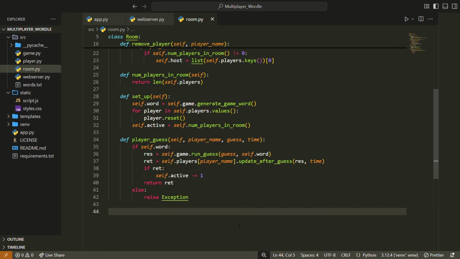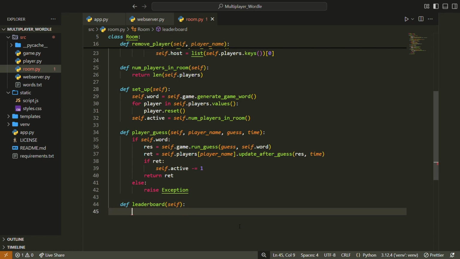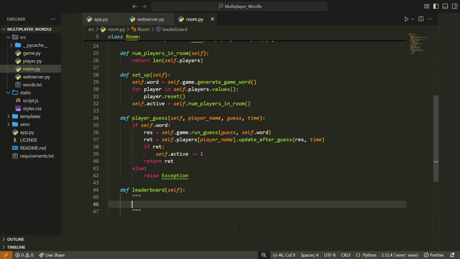The calling function may also want to know the leaderboard of the current room, so we'll write a leaderboard function that will return the leaderboard. The leaderboard will contain the statistics of each player and will rank them based on their performance. The ranking we will use is as follows. We're going to sort the players based on whether they've solved the puzzle or not, and that will be given a higher priority than the number of guesses taken, which will have a higher priority than the time taken.